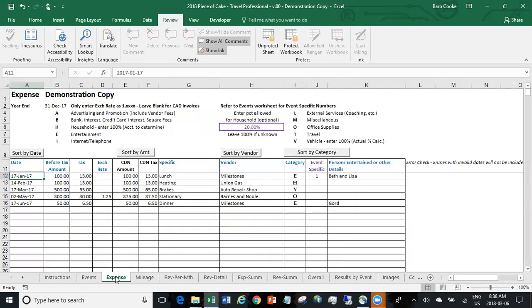So on the expense sheet, this is where you would do the bulk of your data entry. You have the option up here to enter your percentage that you're deducting for your household expenses. If you don't know what this percentage is, you can leave it as 100%. And then when you enter any expense, you need to enter a category in here, and so you can see them listed through A, B, H, E, I, L, M, O, T, V. And then you enter one line of data for each expense that you incur. So I'm going to do one just to show you what it looks like.